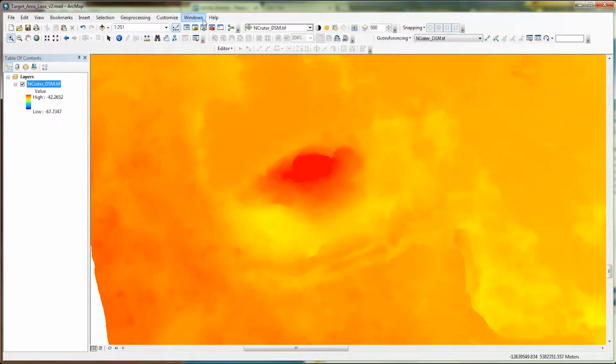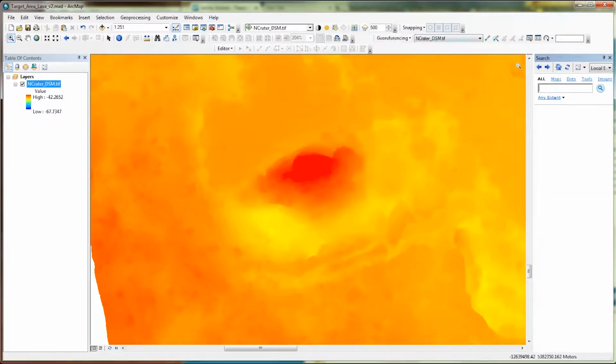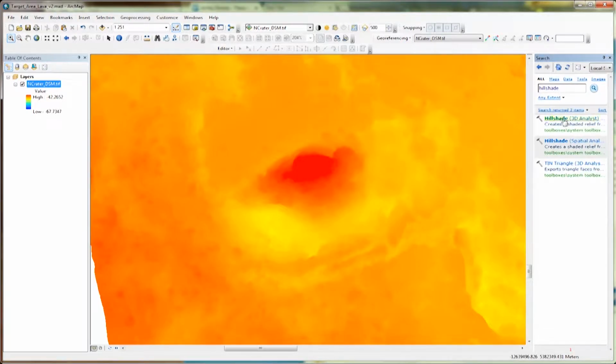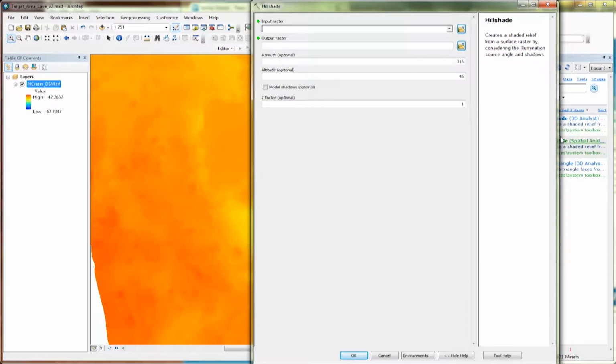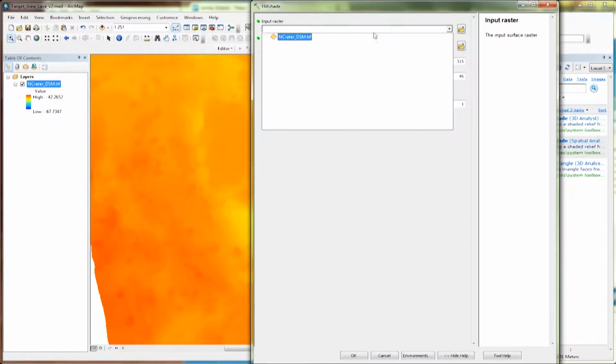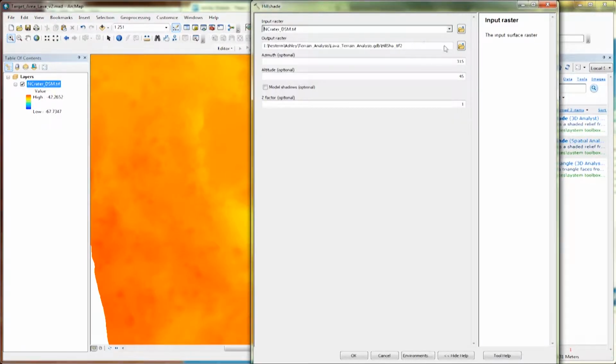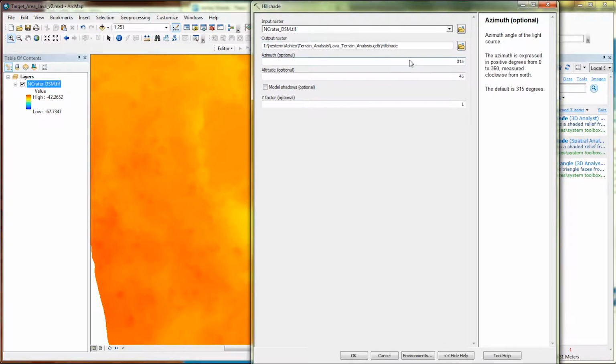Now we'll build a hillshade to help visualize the terrain. In the search box, type hillshade, click the hillshade tool. In the input raster, select the DSM, give the file a name, and click OK.